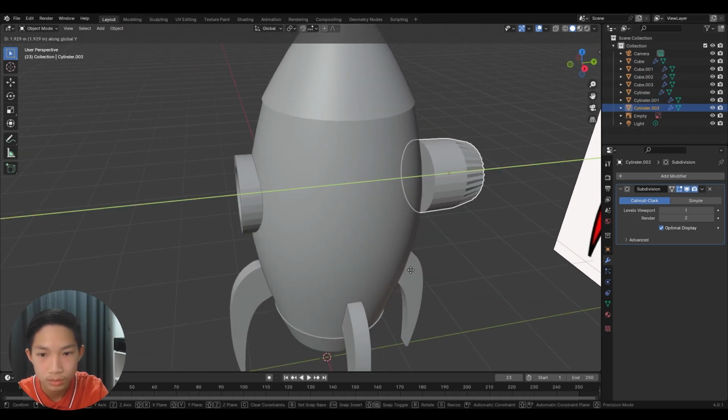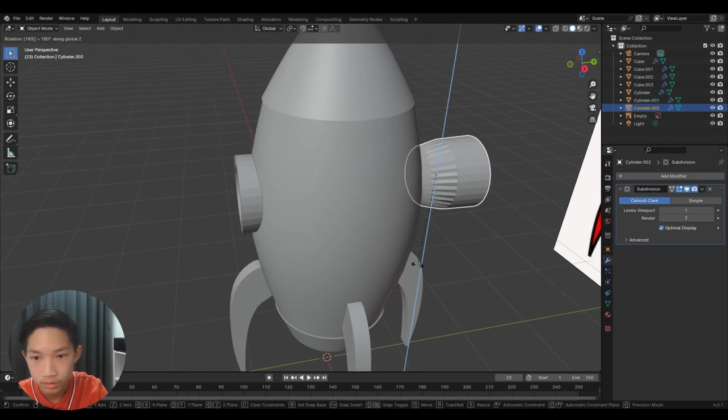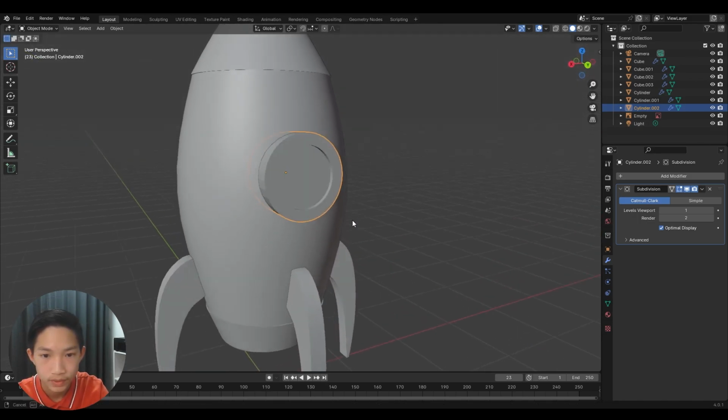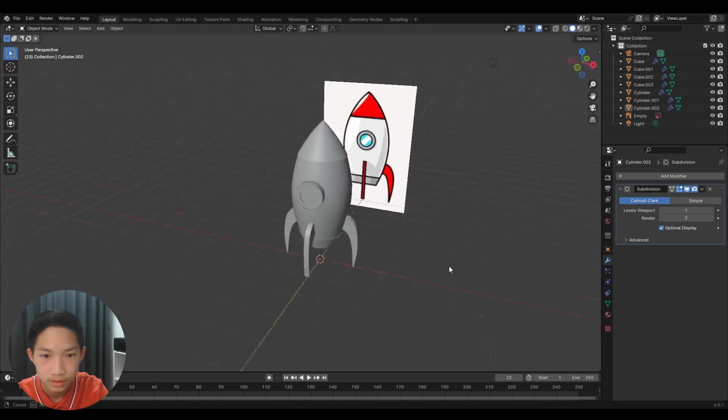Then you can duplicate it, rotate it 180 degrees. You kind of move it in like that. There we go.